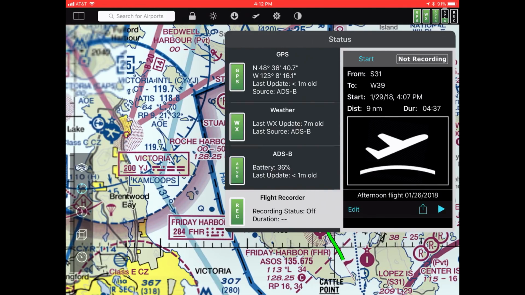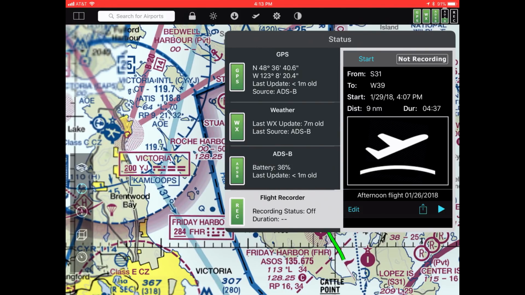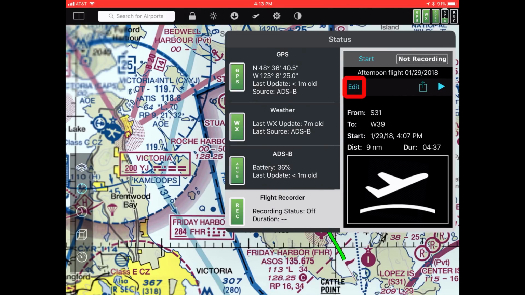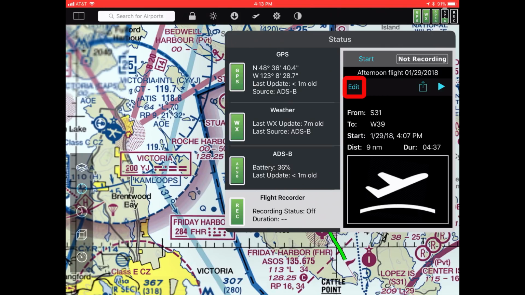So it hasn't been able to update that graphical image from the server. But let me show you how this works. If I want to edit some of this, I can do that. On this flight, if I don't want to call it afternoon flight, if I want to call it something else, I can click the blue edit button.